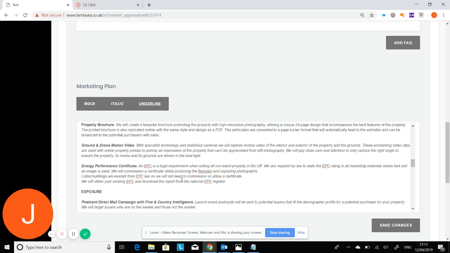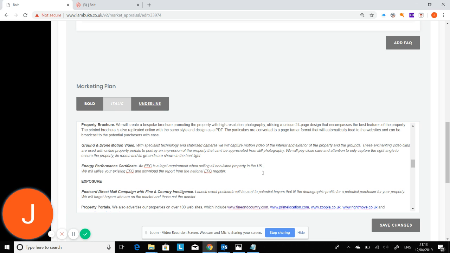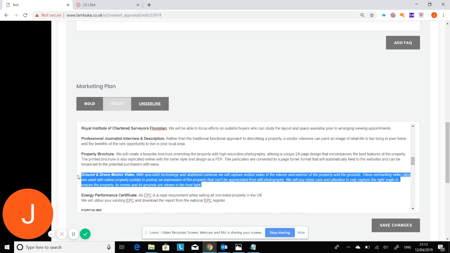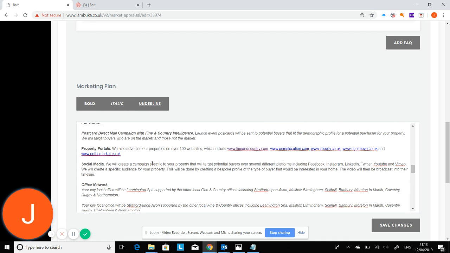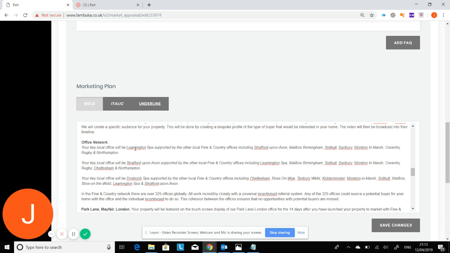And in terms of the EPC, I know that there's one in place. So I'm going to delete the other 2 lines and I'm going to leave the information that says that we're going to use the one that's on the EPC register. I missed this as well, so I need to make sure that that's no longer italic. Postcard, not really appropriate for this property, so I'm going to delete that.